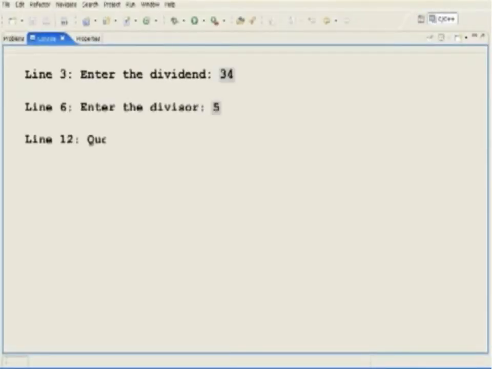In sample run 1, the value of divisor is non-zero, so no exception occurs. The program calculates and outputs the quotient and terminates normally. In sample run 2, the value of divisor is 0. Therefore, the throw statement throws an exception of the class divisionByZero, which is caught by the parameter divByZeroObj in the catch block. It returns the string stored in the object and outputs the appropriate message.